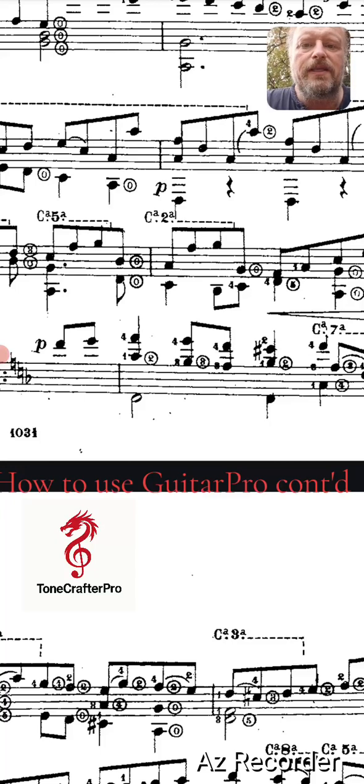A 4 without a circle is an indication to use the 4th or the pinky finger. 1 is to use the index finger there. So on that, which we just transcribed, we would see that we're using the pinky for the F, we're using the index finger for the A, and then we've got that open string there.